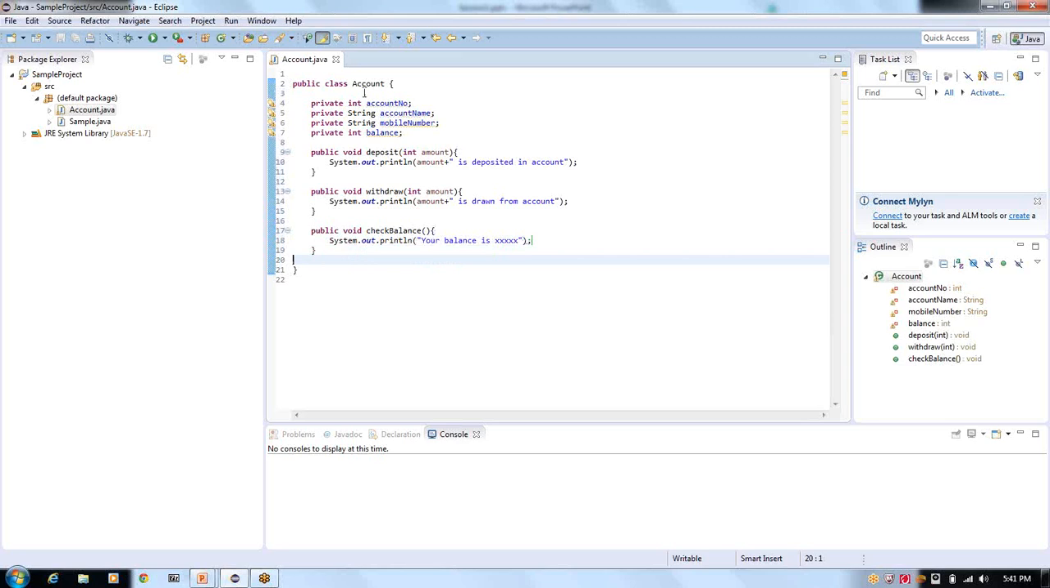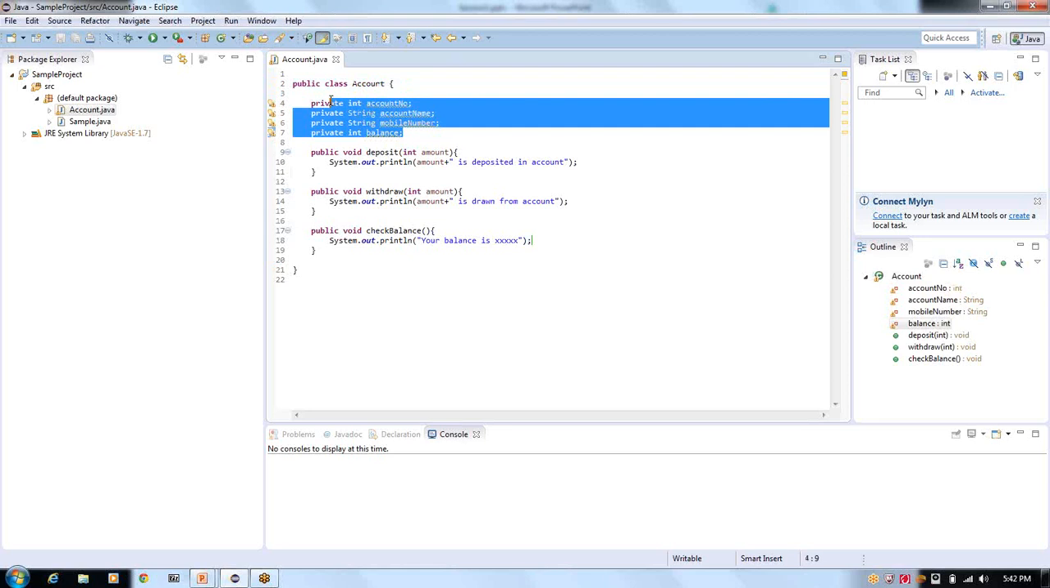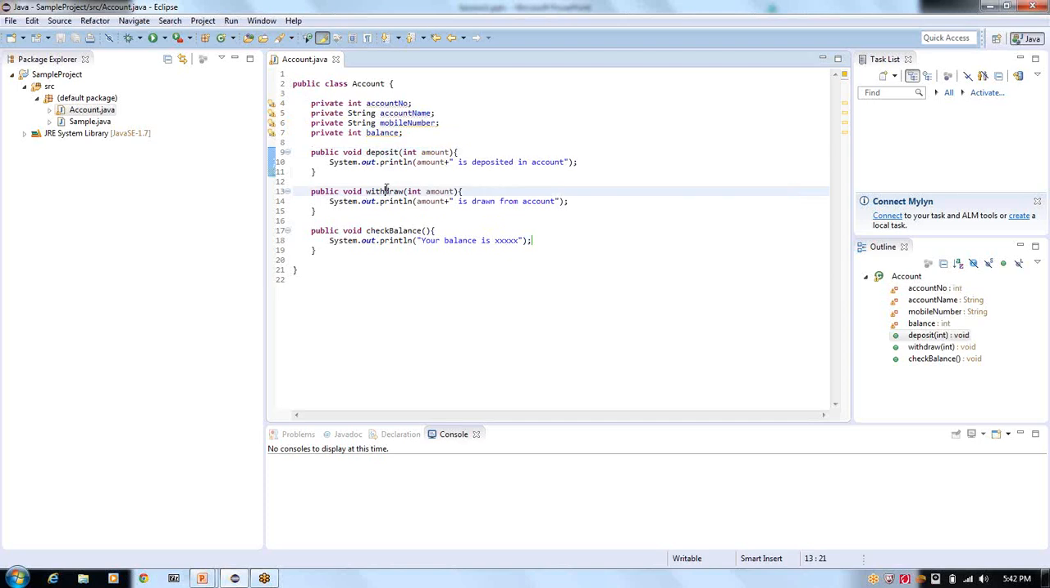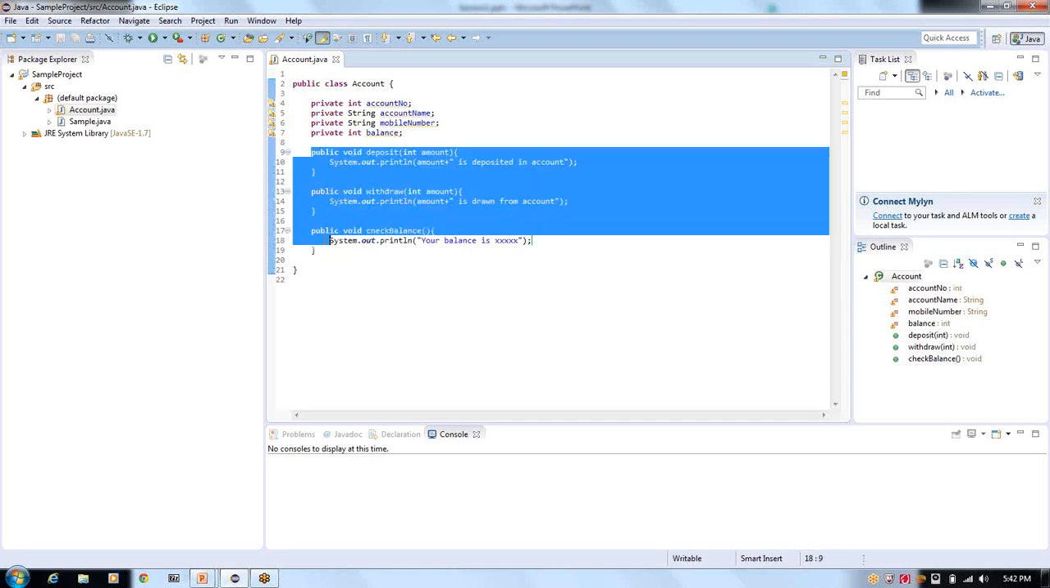Here, if you look at this program, Account is a class and it has four fields: account number, account name, mobile number, balance. So we call them variables. And we have three methods: deposit, withdraw, and check balance. So these three member functions we call methods. We'll go back to the slide.